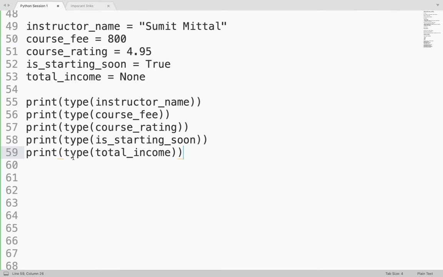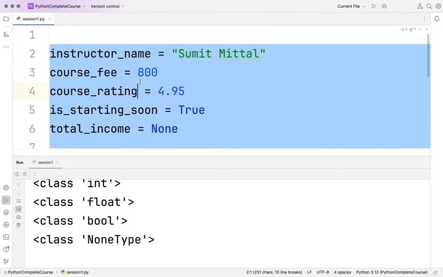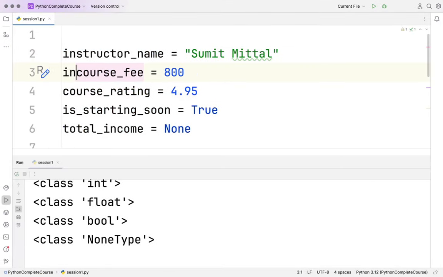Now, I want to emphasize one more thing. In other programming languages, let's say Java, you would define it to be an integer. You will say something like int, like this. But Python is a dynamic language. It will infer the data types at runtime. So you do not have to explicitly mention the data types. It will infer it, unlike Java.